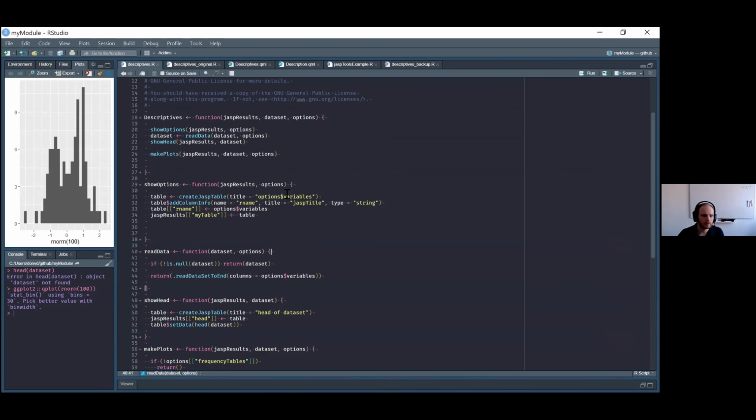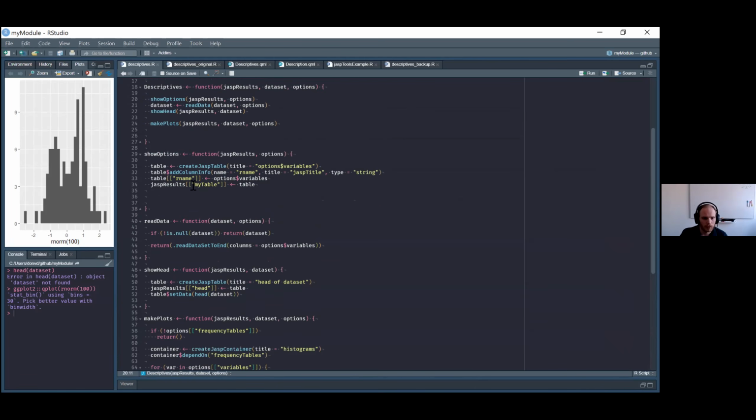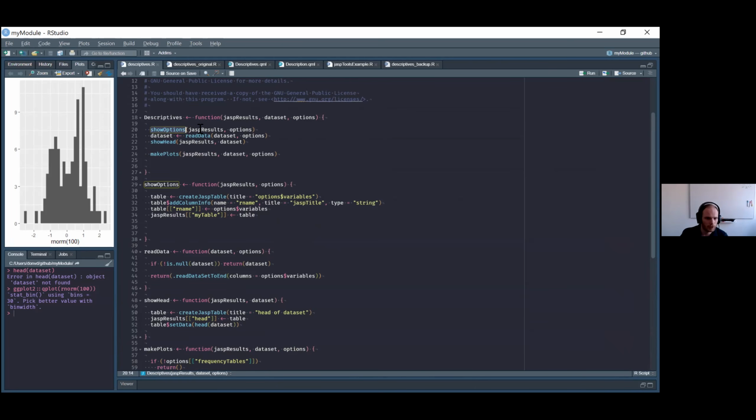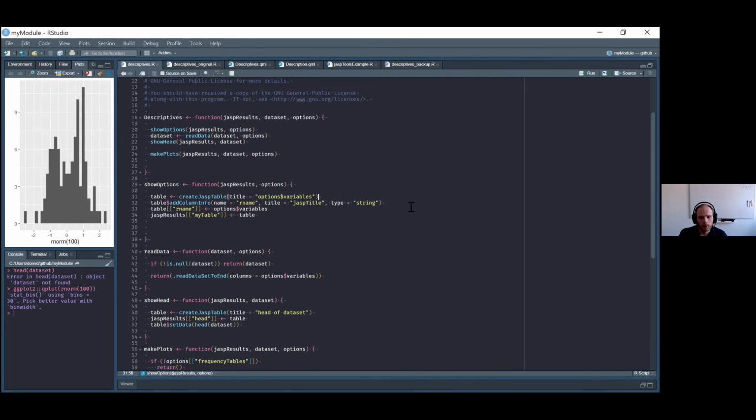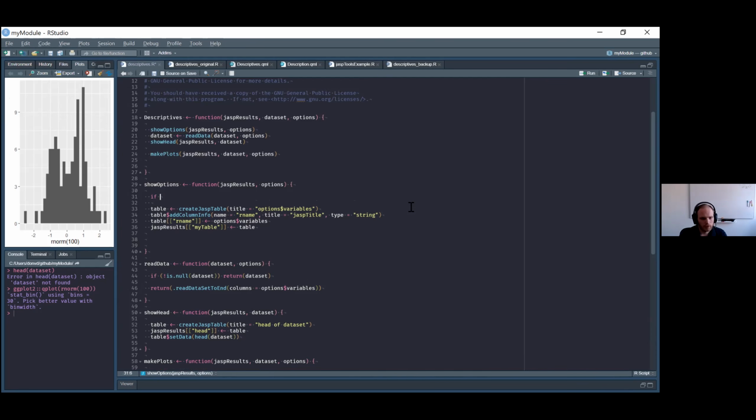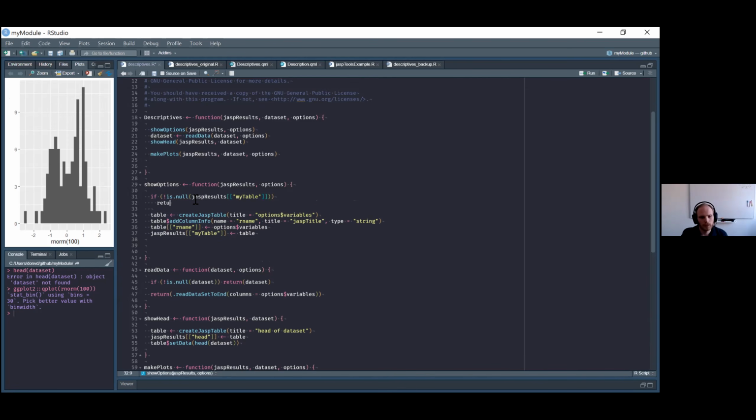And the general idea of how we go around that is if we take, say, this first table, that would be this options variables table. We first ask if it's not null, the element that we want to fill. So if this thing is not null, that basically means if it's already existing, then just don't recreate it. So it's there in the output, and the assumption is that it's still useful.